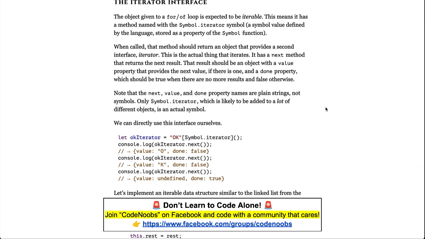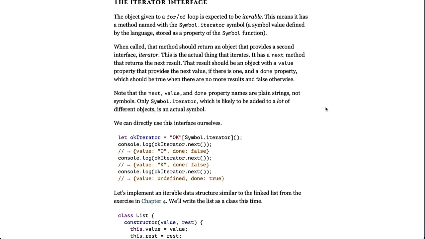The iterator interface. The object given to a for-of loop is expected to be iterable. This means that it has a method named with the Symbol.iterator symbol, a symbol value defined by the language, stored as a property of the Symbol function. When called, that method should return an object that provides a second interface, iterator. This is the actual thing that iterates.